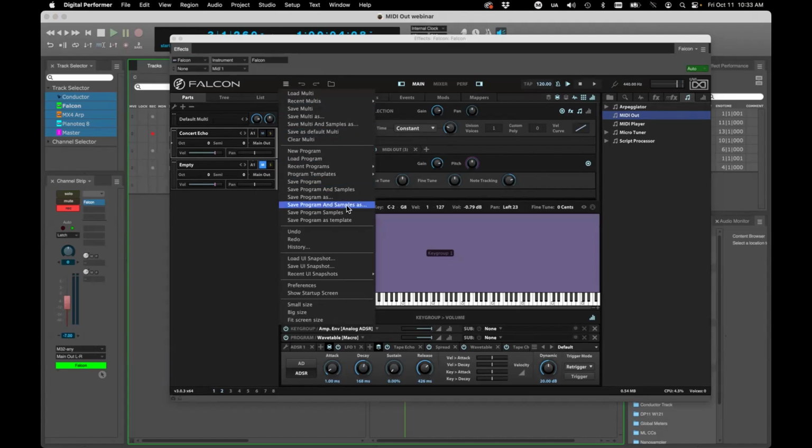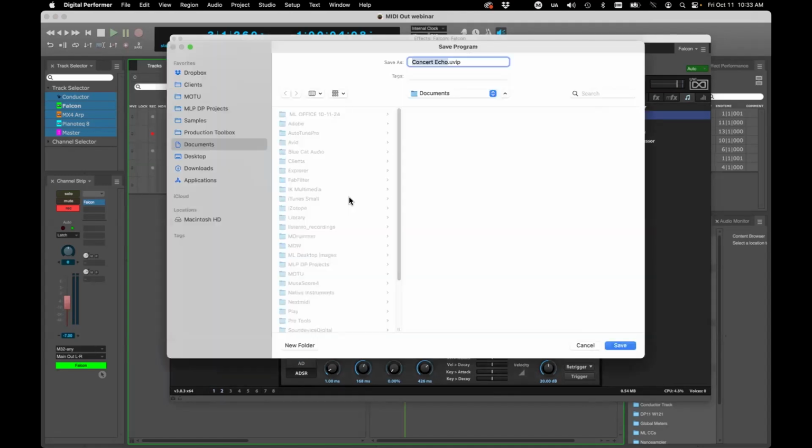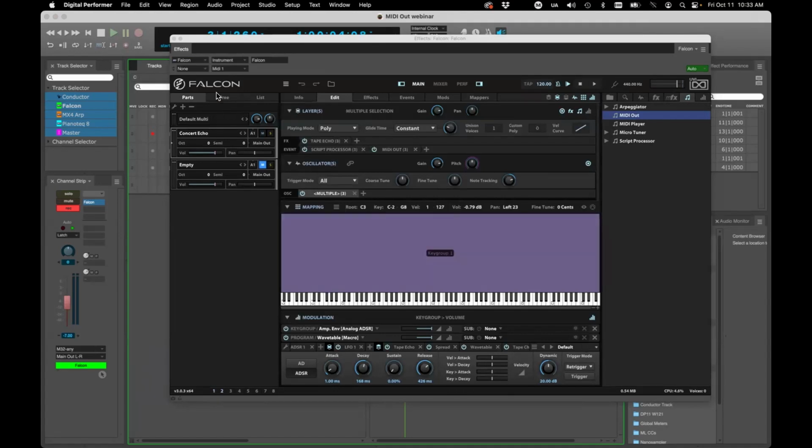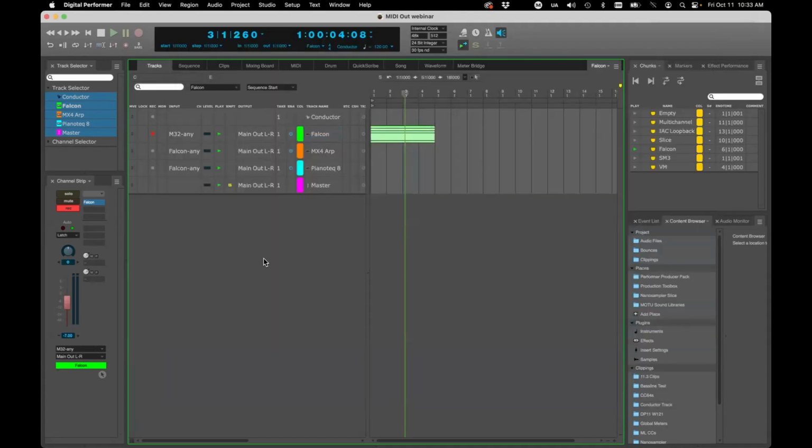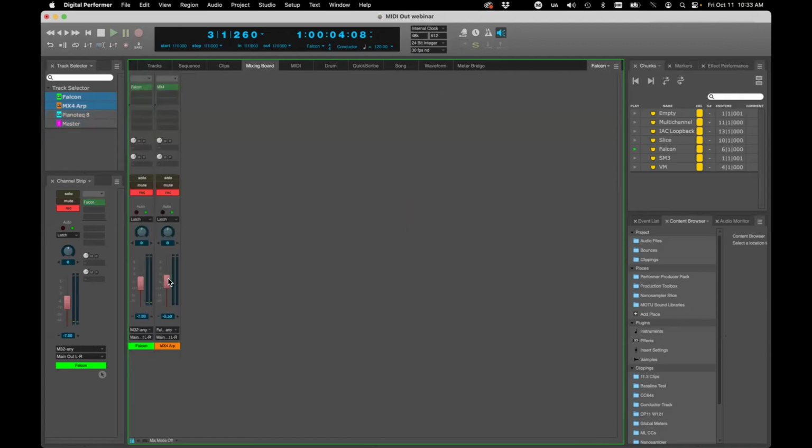I'd say save. I can't save the samples. I don't even think it's sample based. I think it's just synth based. But I could save a program and put it somewhere else and call it, hey, concert echo ML or concert echo MIDI out. But here's what's cool. If I play the patch, I can trigger, I'm triggering now MX4 at the same time. What is being sent to MX4 from Falcon.